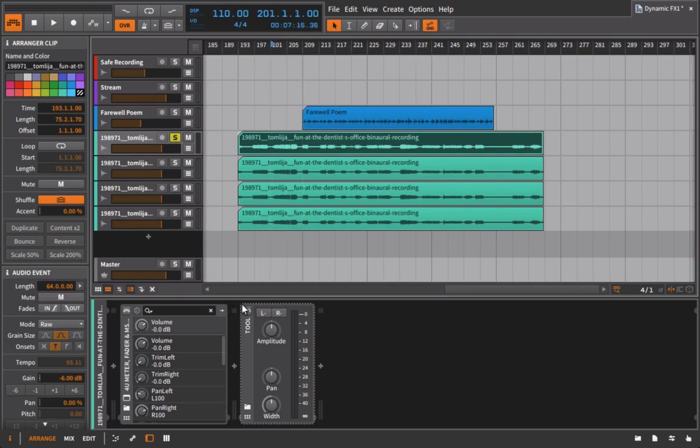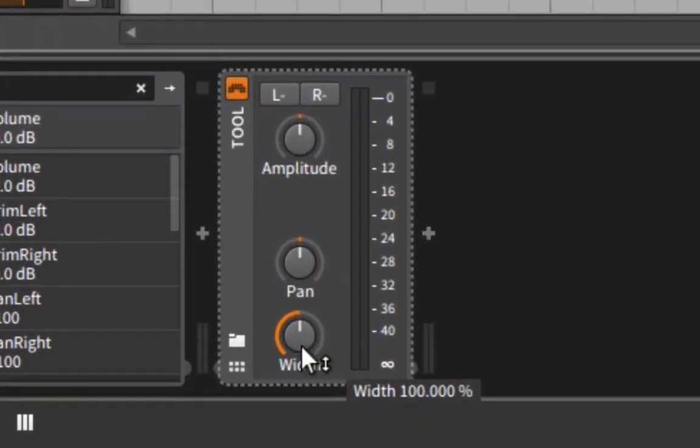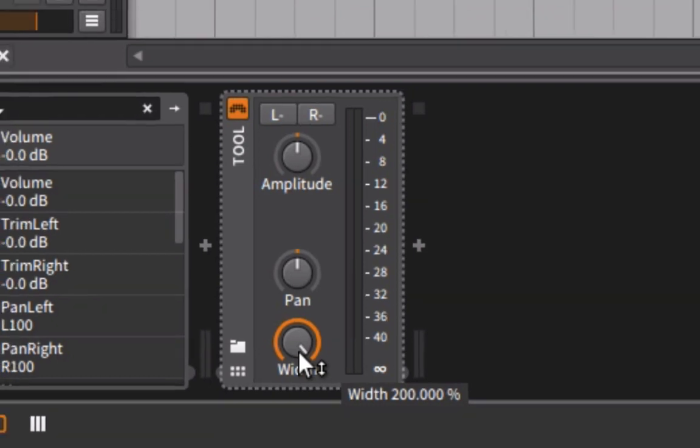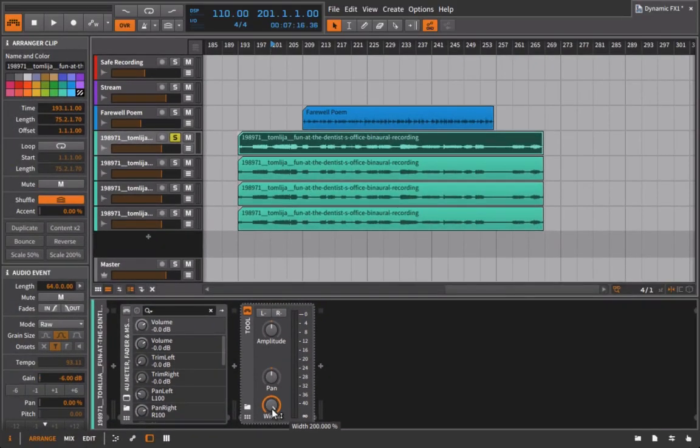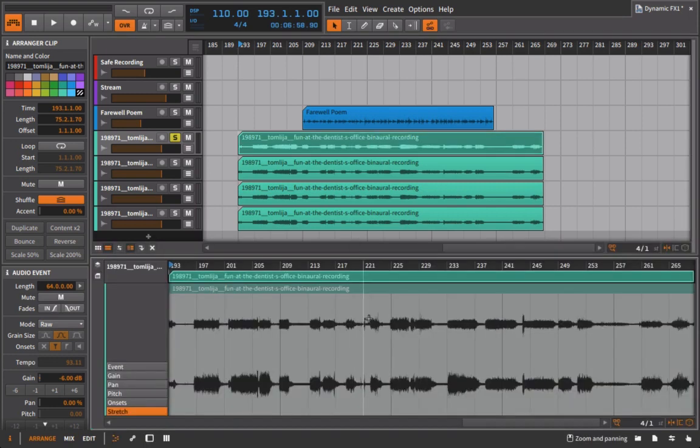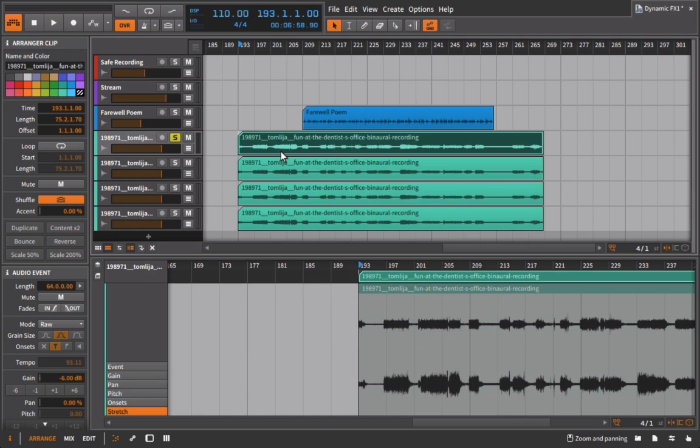So when you have a utility or a tool effect, a lot of times you see a width control. Now, if you look closely, you'll see that this width control is based on a percentage. So it's not as though if I turn this all the way to the right, I'm suddenly adding more stereo information. That is not at all what's happening. What it's doing is analyzing this file and paying attention to the imbalances between the left and the right, the two channels here, since this was recorded in stereo. And from there, it's going to push it either further or compress it in.